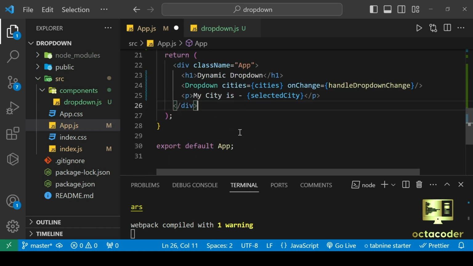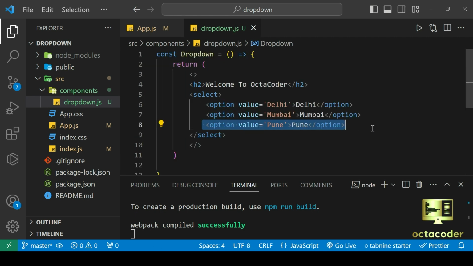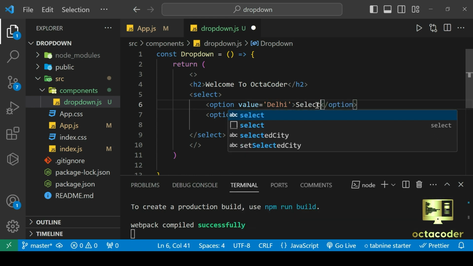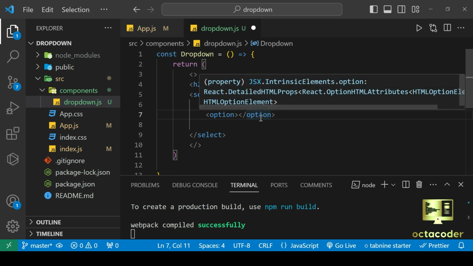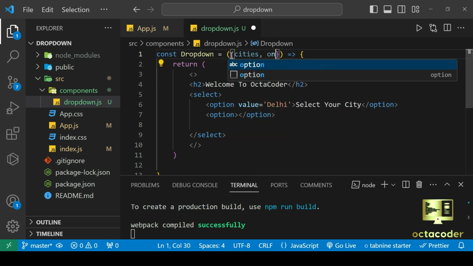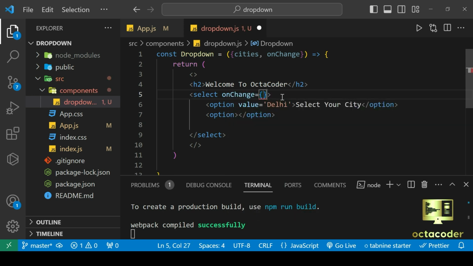Now let's head to the dropdown.js file to implement the logic. Here in the dropdown.js file, let's remove the dummy data that we created earlier. We need two option tags. The first one will serve as a placeholder, prompting users to select your city. The second one will dynamically populate based on the provided data. But first, in the Dropdown function parameters, accept cities and onChange as props. Now within the select tag, add the onChange attribute with the onChange prop as its value.